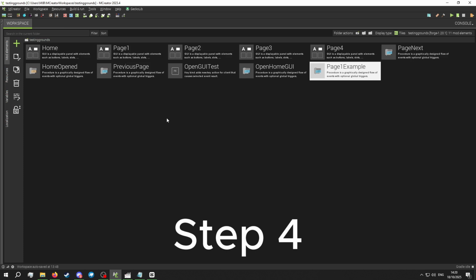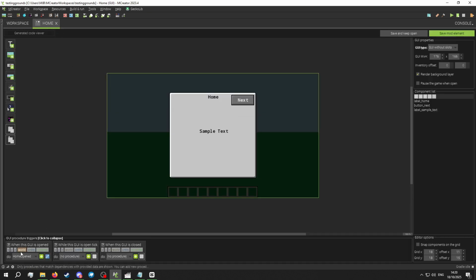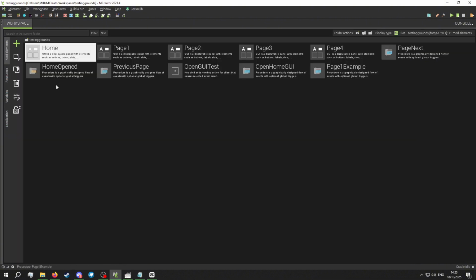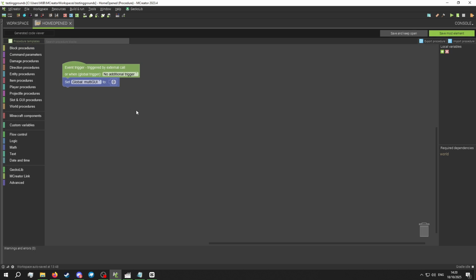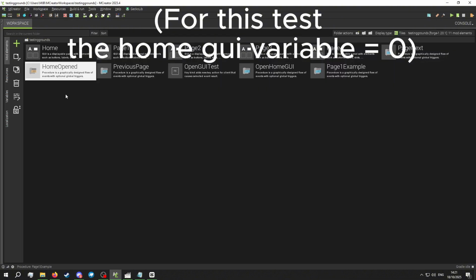Then there is step 4. You don't have to, but I would recommend it: create a procedure for when you open the home page. As you can see, when this GUI is opened, this procedure sets the multi-GUI variable to 0. And the reason you do this is so that the other procedures will work properly, because if they don't have the right number, then it will get mismatched, it'll be weird, you won't like it, it's not going to work. So I would recommend doing this.